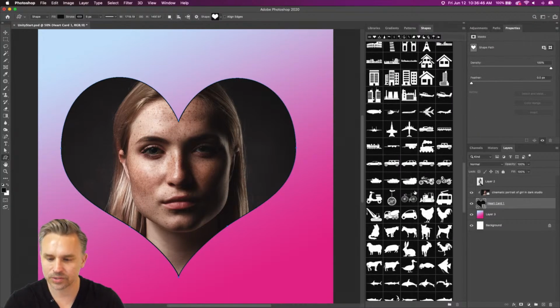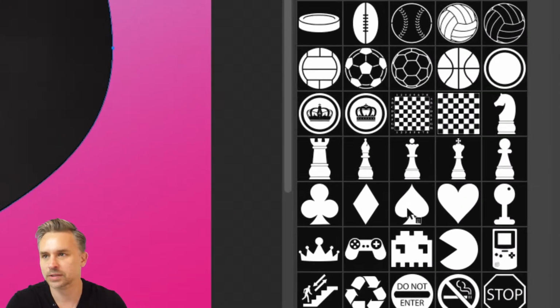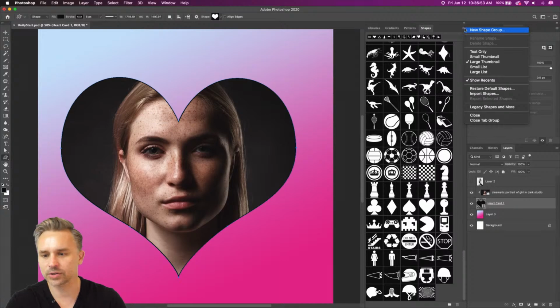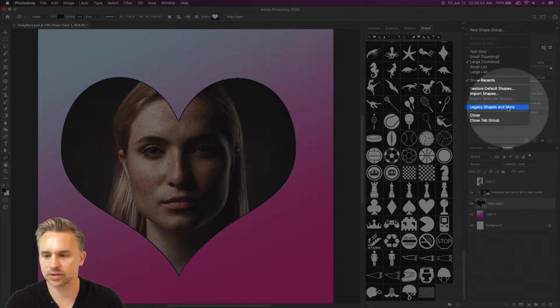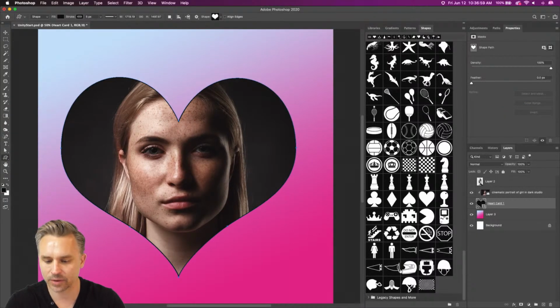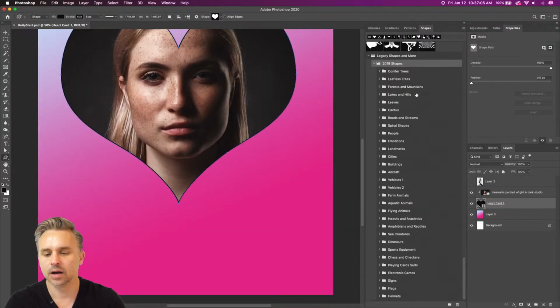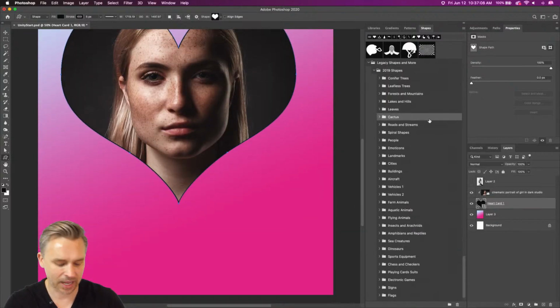Honestly, what I end up using most are these symbols, all this stuff right down here. But how you get it stacked with everything is using Legacy Shapes and More. This has been around forever. We'll add that right down here. You can see all these vector shapes, 2019 shapes. Let's twirl that down. Oh, good. Oh, yeah, we have a cactus folder.